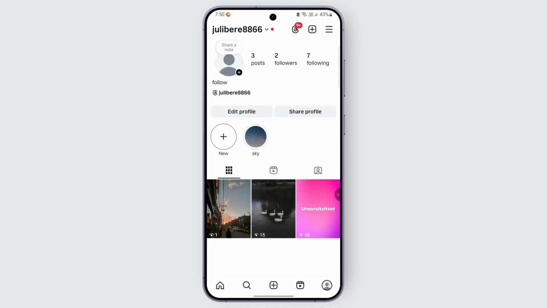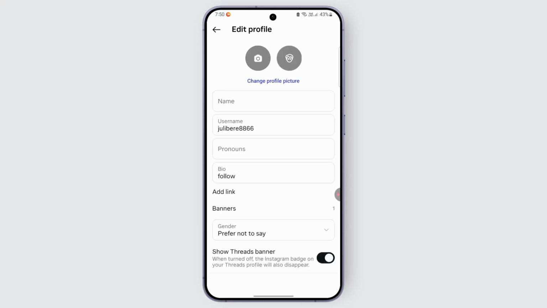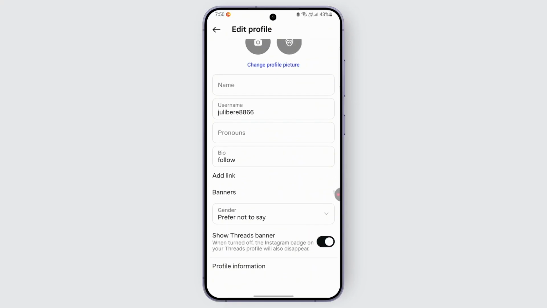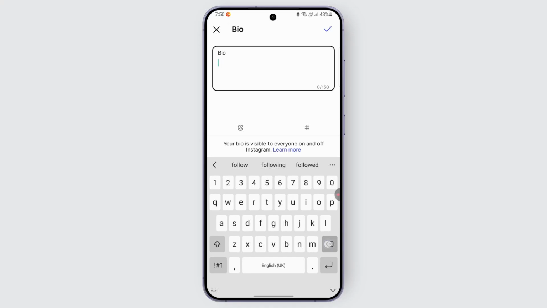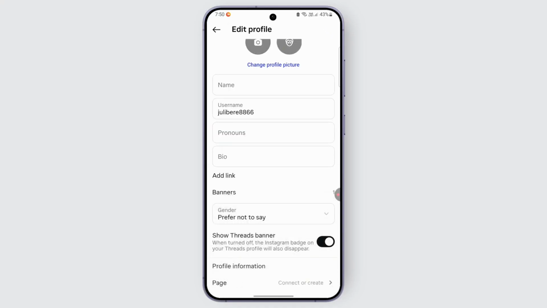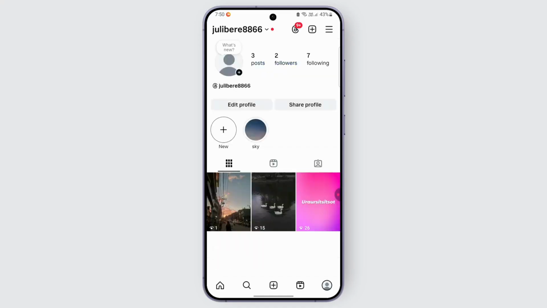So tap on edit profile again. And this time you can entirely remove it. So you can just tap on bio and entirely remove it. After that, tap on right at the top and save the changes. And the See Translation option will now disappear when there is no language mismatch for the viewer or there is no bio available at all.